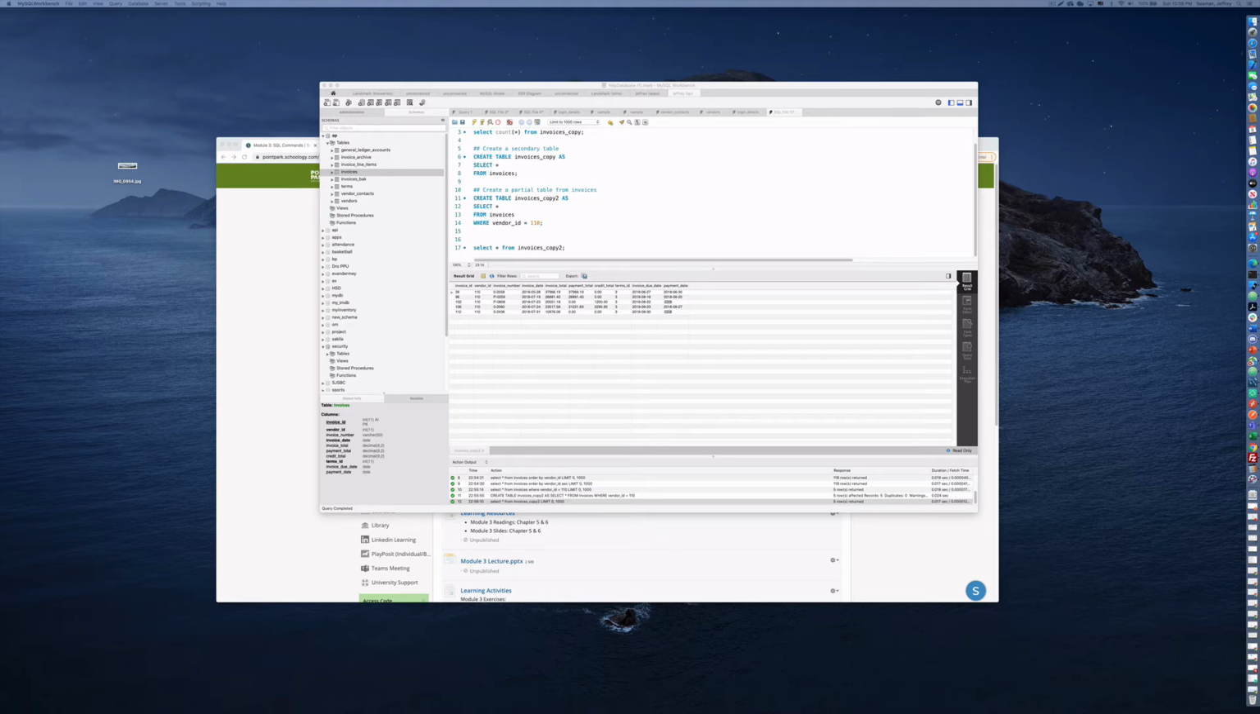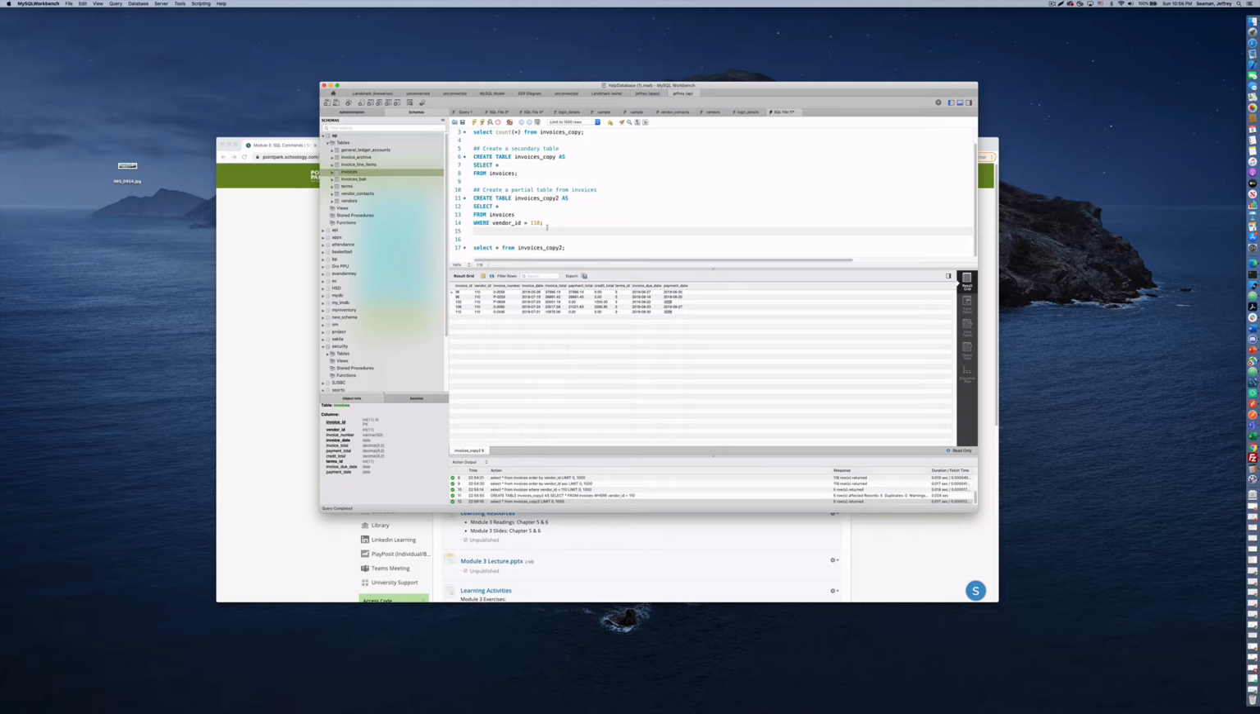All right. So then let's say that we wanted to delete a table. So, you know, let's say that I wanted to delete my table I created right here, the invoices copy. Let's say I wanted to delete the partial one I just did. So, how to purge a table.